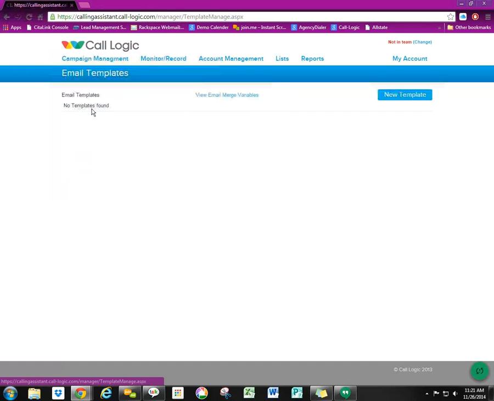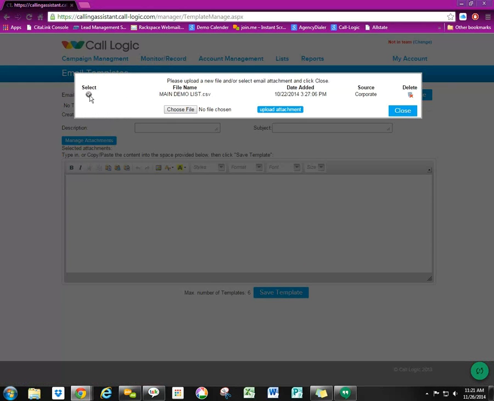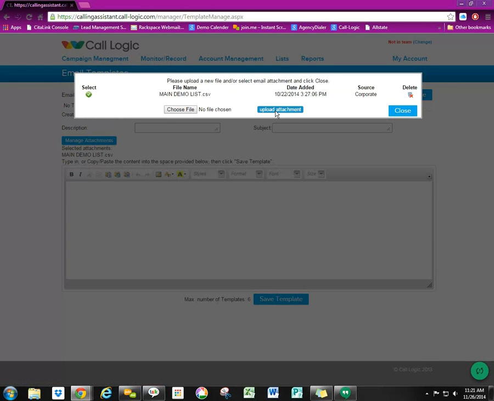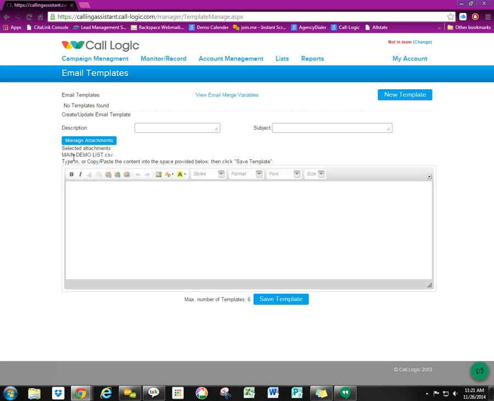Email templates is very similar. Click on the new template. You're able to manage attachments and attach anything to the email template here by selecting after you've uploaded something, or you can upload something new that's provided into the email template ready to go. This will provide your callers with the ability to select this template again on the dialing page only.